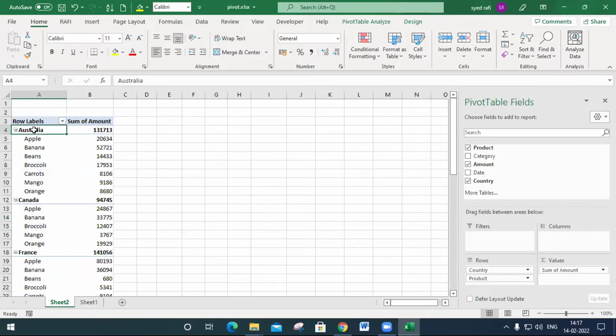You may view here. At Australia, the total will be displayed here. And which products we sold in Australia, and how much we sold by selling these products. Each and every product's sales value will be displayed. And finally, we get the Australia total. This much amount was collected from Australia. So we may view it product-wise here. So you may understand that by changing the order of these fields, the pivot table changes automatically. I hope you can understand.